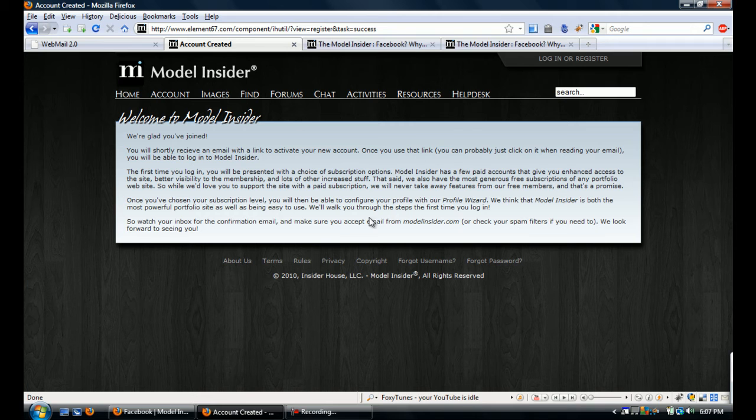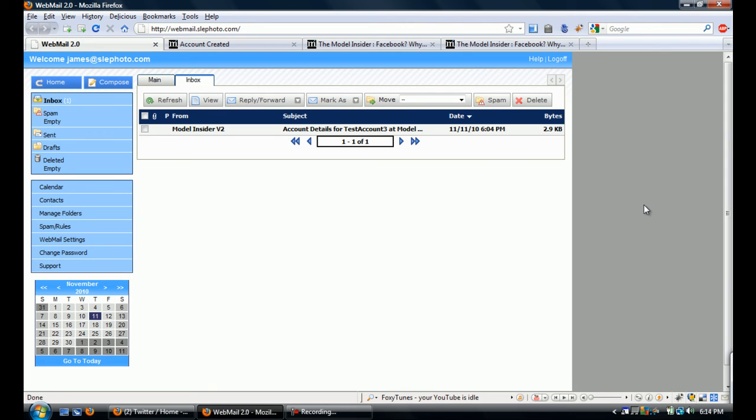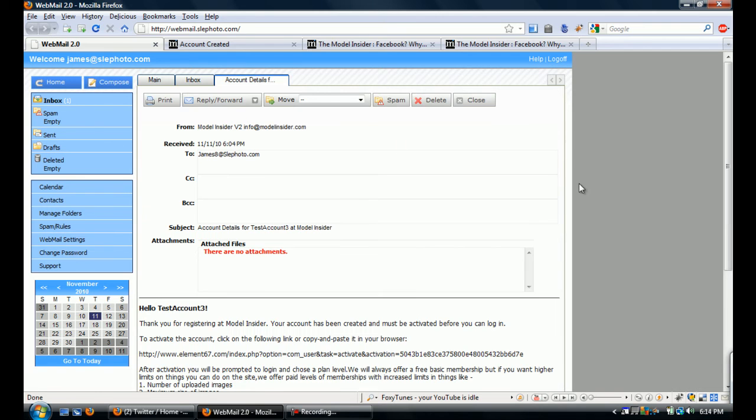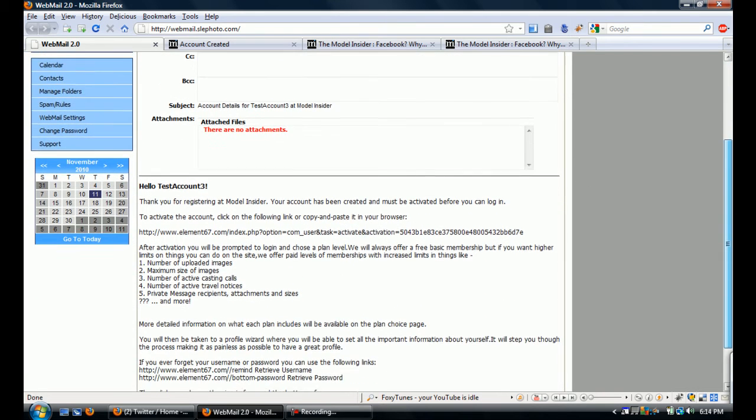Here you're going to get this screen telling you that you've joined and that you need to wait for your email, and you'll need to jump over to your email account. And after a brief delay, the email is here. Notice this is from Model Insider V2, account details for test account 3, and again, that is the display name at Model Insider. Open up the email.